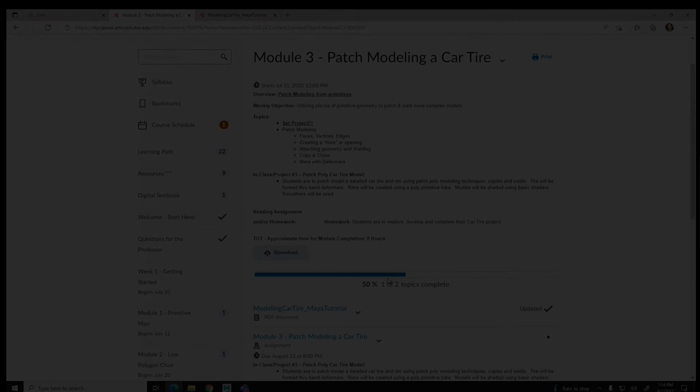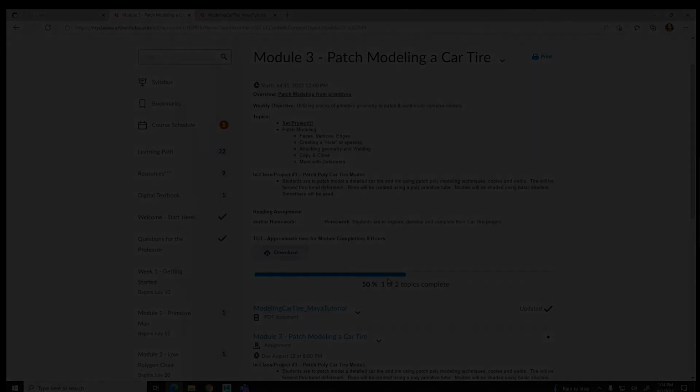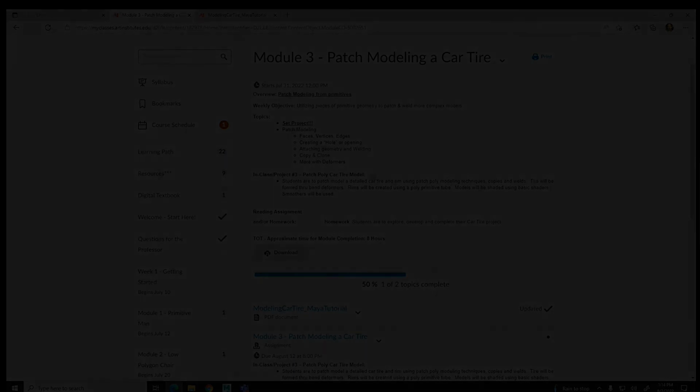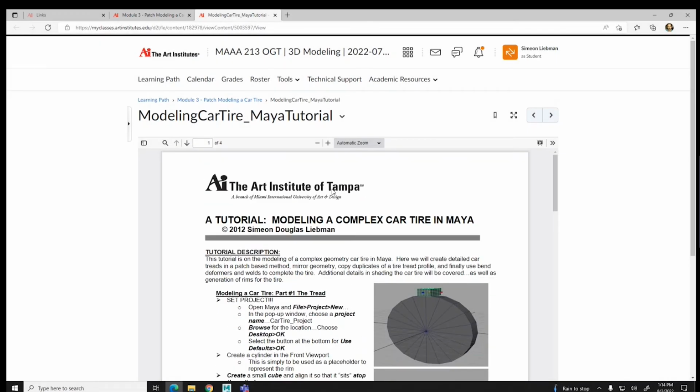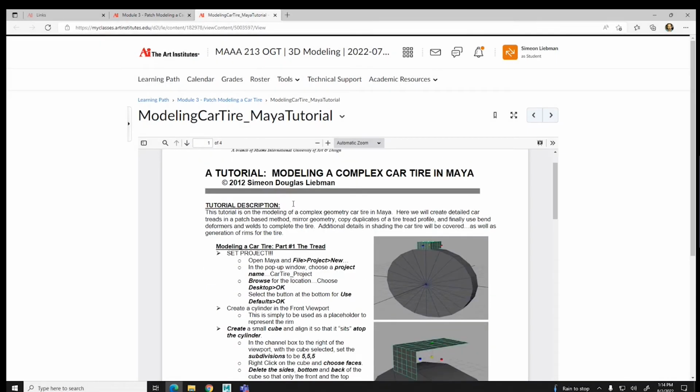And that's essentially what this patch-based modeling is. It's a way of modeling smarter rather than harder. I've got, of course, some details here. There's actually a PDF version, which again is 10 years old, but actually does still follow the process.